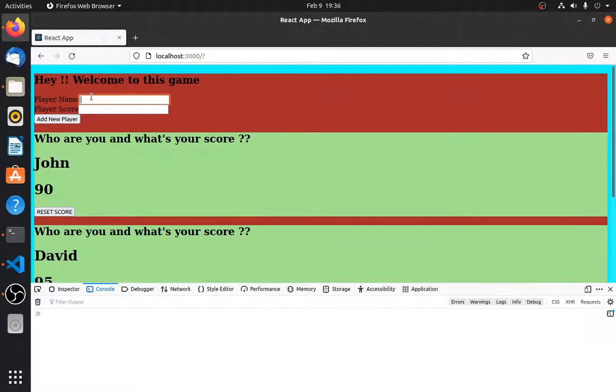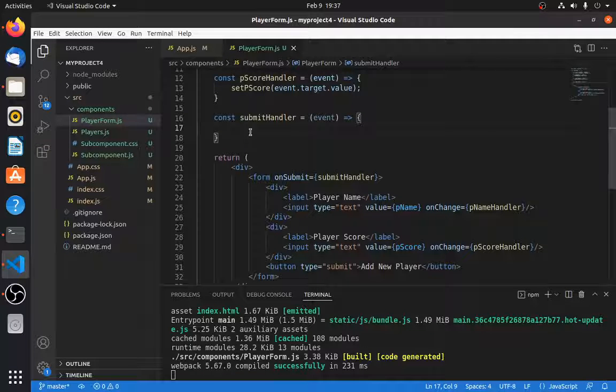Let's say I want to have Marty as a value and 85 as score. So it reloads. Can you see this? It reloads the page. We don't want this behavior, because in React we don't reload the pages, right? So we have to stop this behavior, and for that we can write this function.